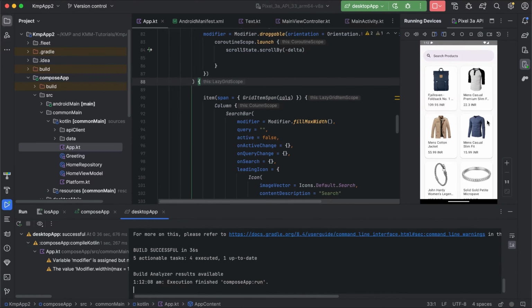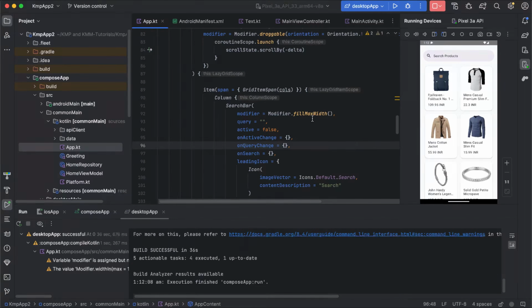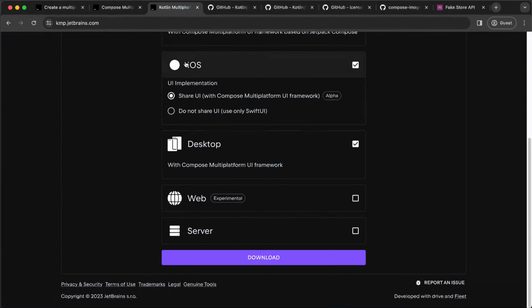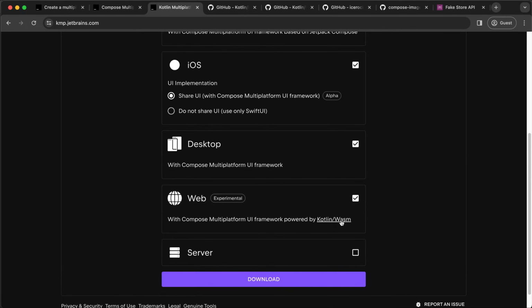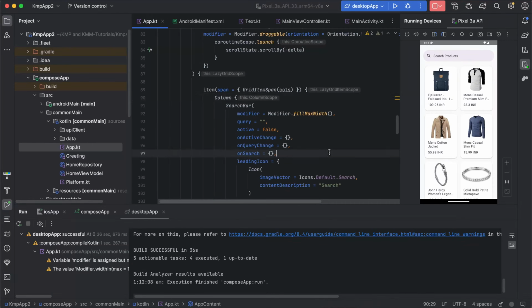So guys, that's all about this Compose Multiplatform tutorial. Here we saw how we can share the UI completely for Android and iOS app, and even for desktop as well. In the upcoming video I will be adding web support to this app. In this wizard they have added web support, but that is by Kotlin Wasm, which is not yet stable, but Kotlin JS is stable, so I will be adding that support. I will show you guys how we can add that, then we will run this app on the web as well.